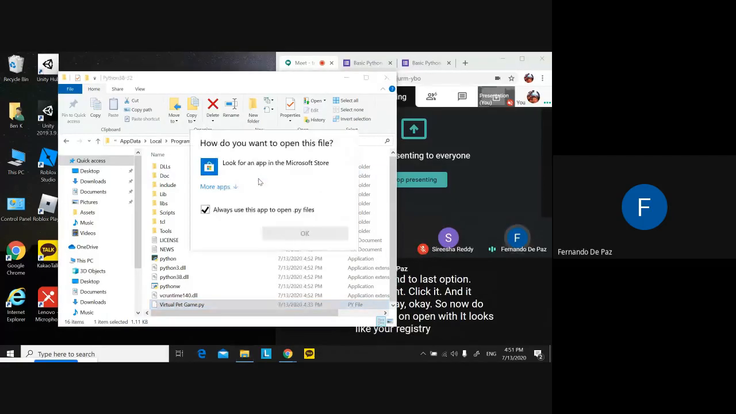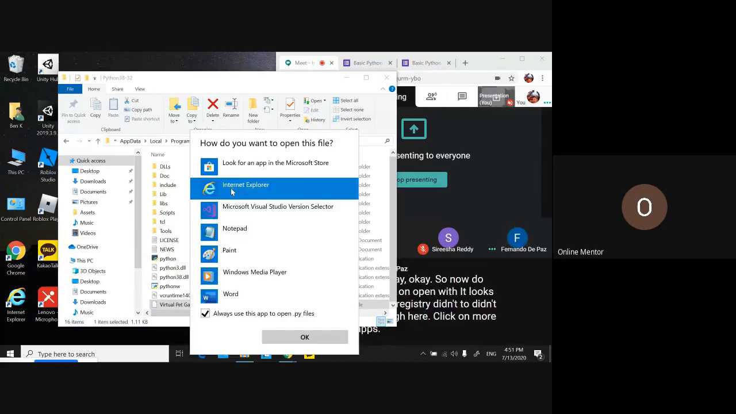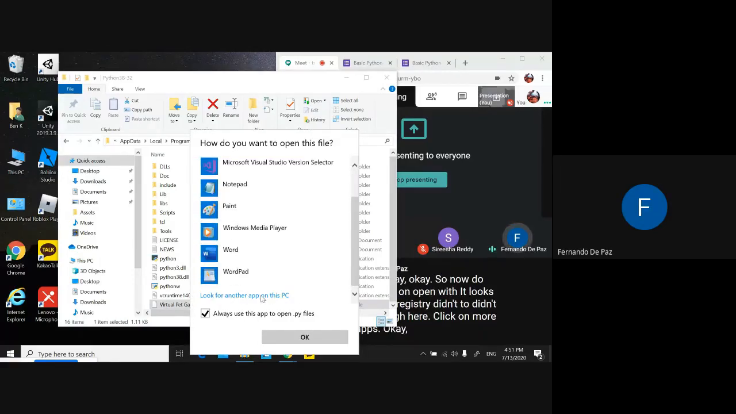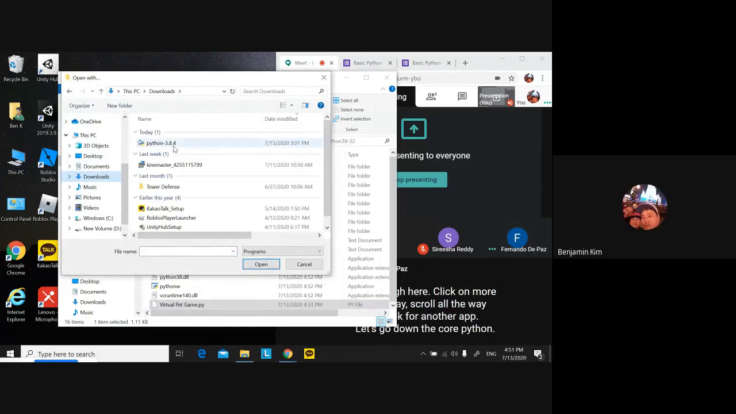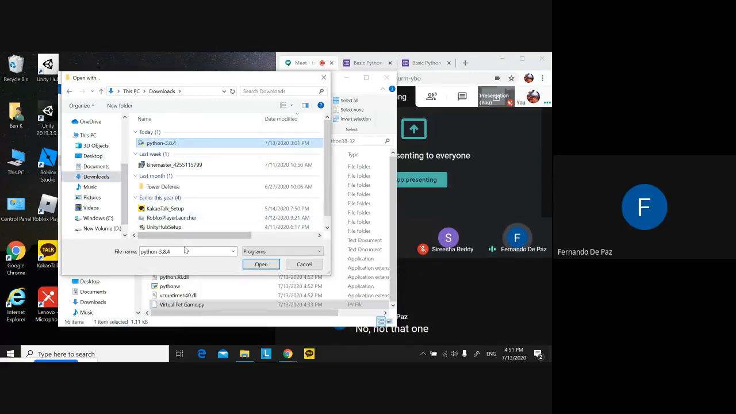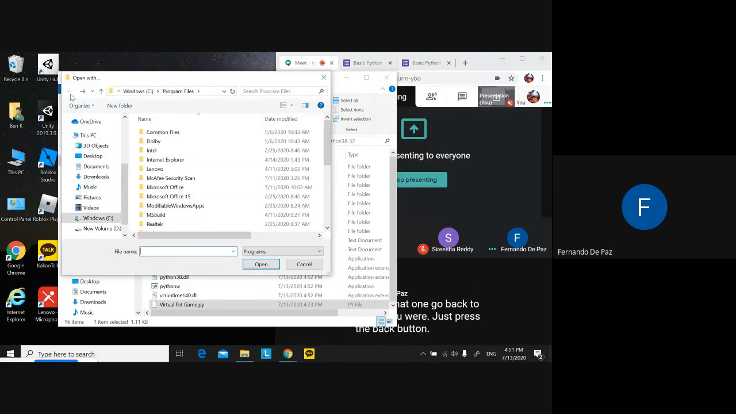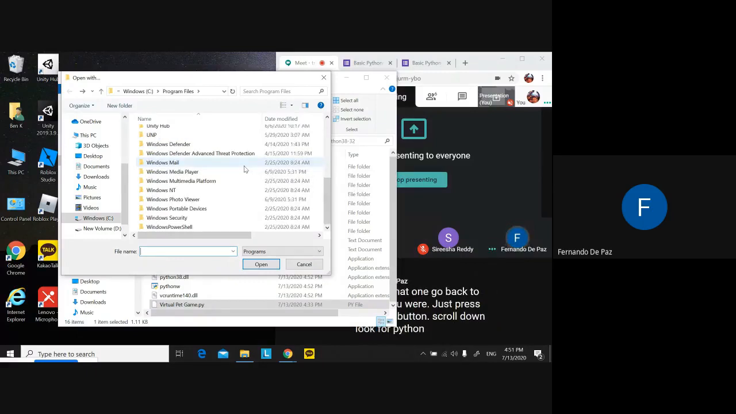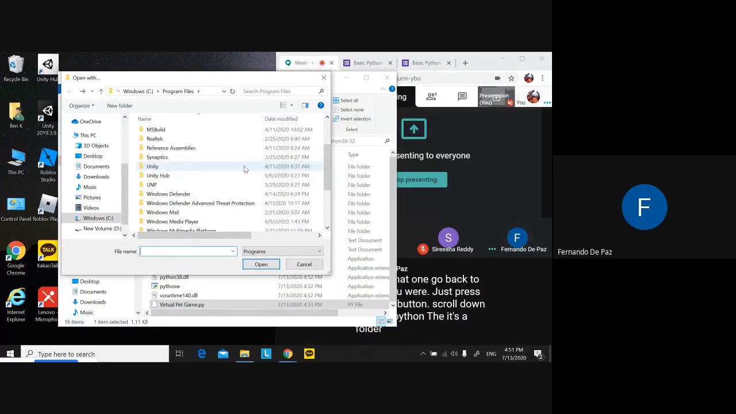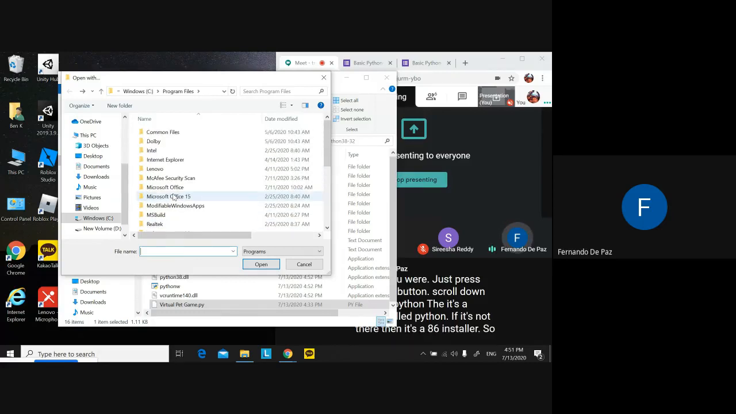It looks like your registry didn't go through yet. Click on more apps. Okay, scroll all the way down. Look for another app. Let's scroll down. Look for Python. No, not that one. Go back to where you were. Just press the back button. Scroll down. Look for Python. It's a folder called Python. If it's not there, then it's x86 installer. So go back up one folder.